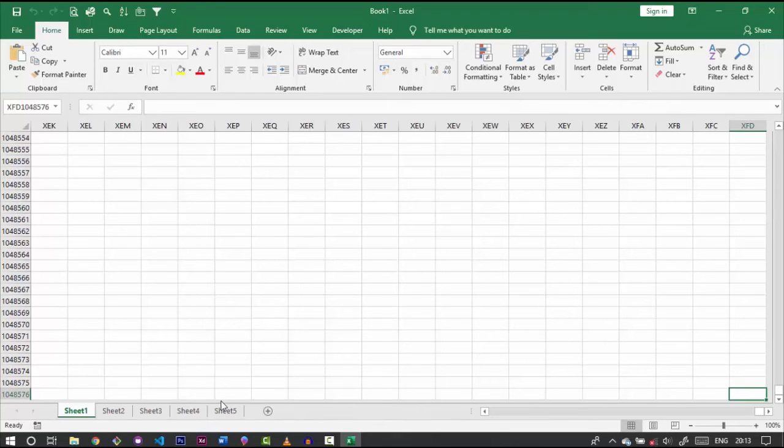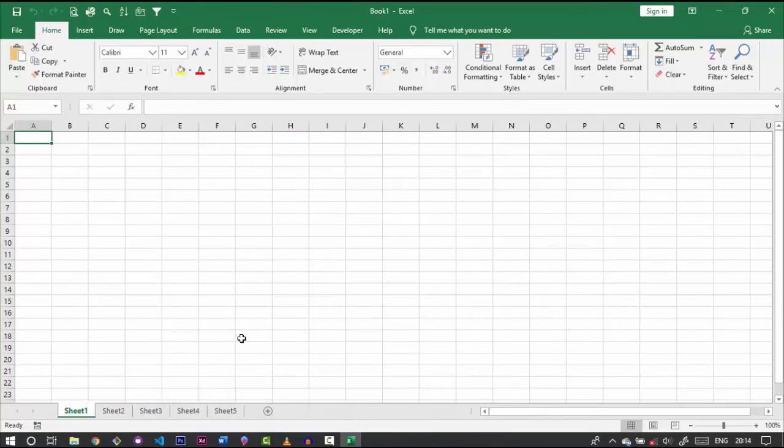This is so huge. Now, if you are ever lost in your worksheet, all you need to do is hold down the Control key and press the Home key. This will take you back to cell A1.